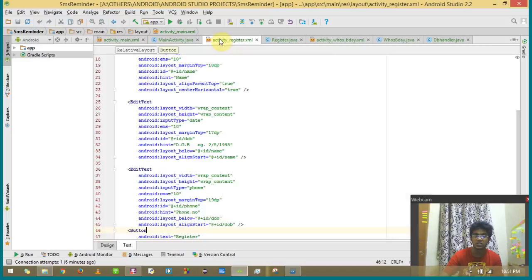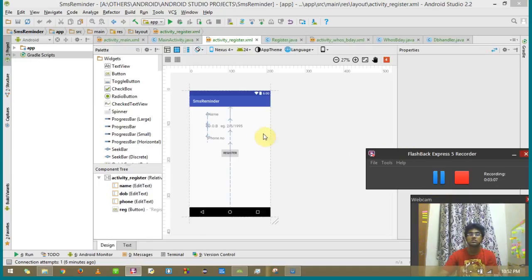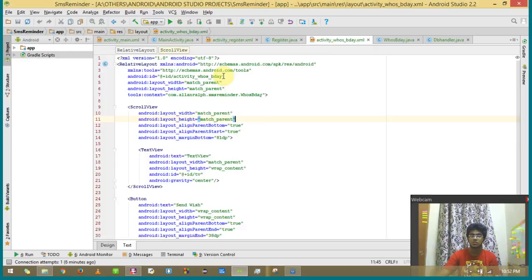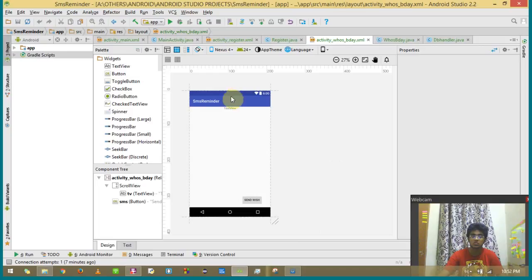So we have the registration page, which has a particular design which is loading. Let us wait for it to load. So yes, this is our registration page. We basically have 3 edit texts and 1 button to register, which is a pretty simple thing again. Next we also have the whose birthday it is XML file. Here it is just a scroll view with the text view. So you can scroll if I have a lot of users put into it. So that is about the XML files.